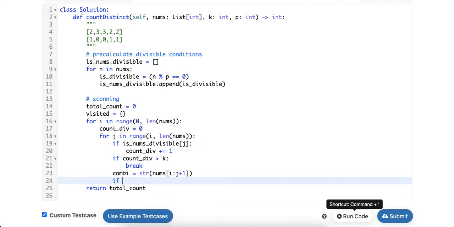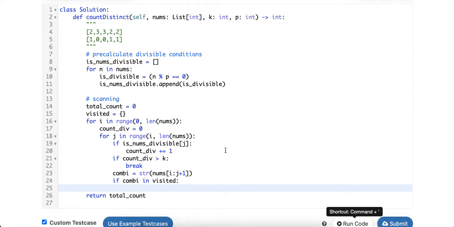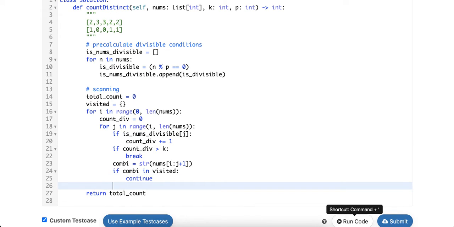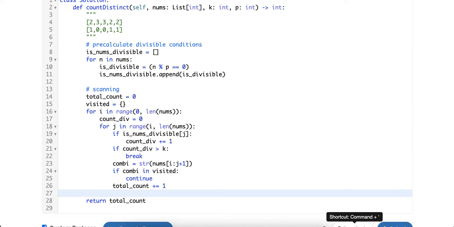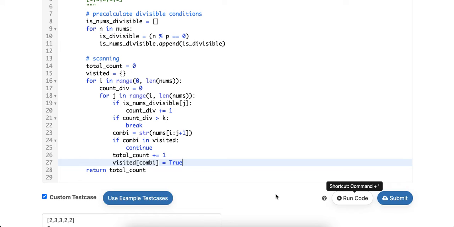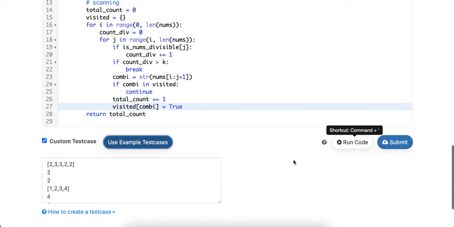And then we need to check if combi is in visited. If it is already in visited, we don't need to count it up. We can continue. But if it is not, then we can increase the total count. And also, not to forget, we need to journal that we already met this combination. Okay, so basically that's about it, how we implement it. Let's check whether this is working or not.